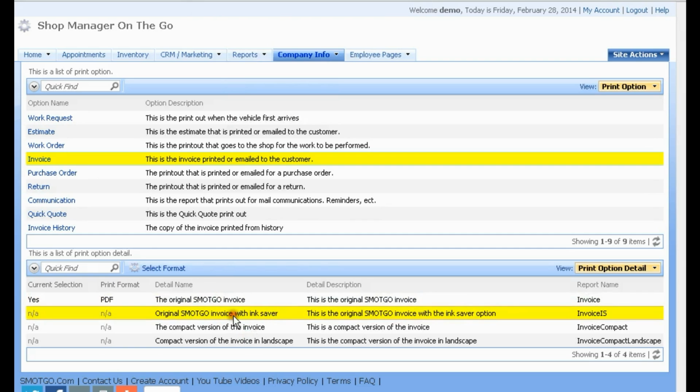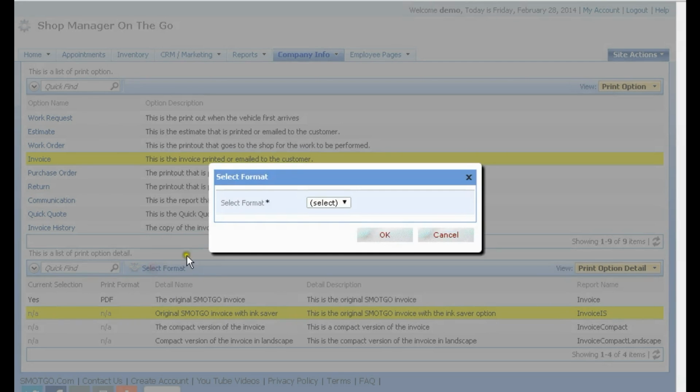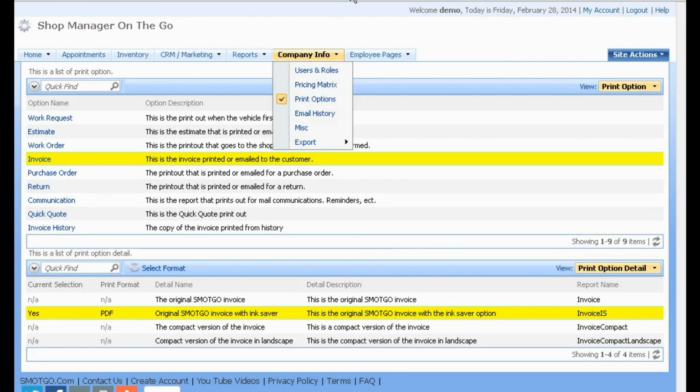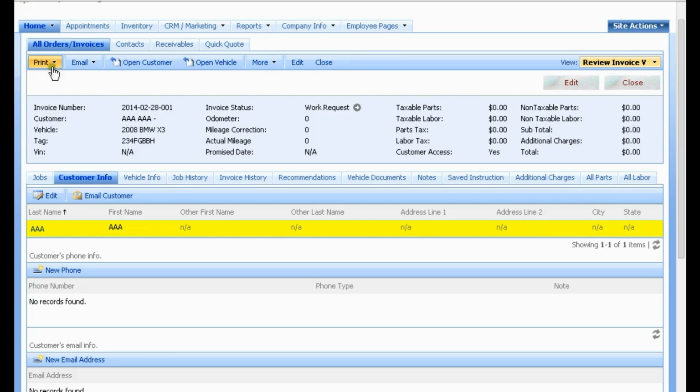We can go down here and get the original, but with the ink saver option. We'll go to select format, and again we'll stick with the PDF. You have the option of an Excel, image, or Word. Maybe you want to edit it a little bit before you print it for the customer. You can print it out in Word, and you can do that. So PDF, okay. We'll go back over here, and we'll print that invoice.